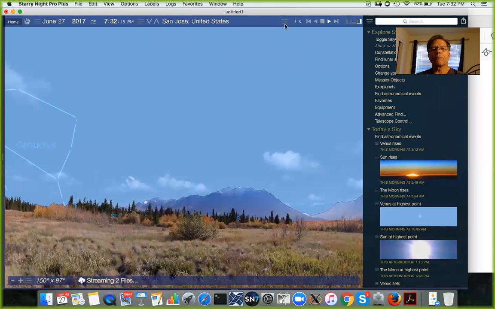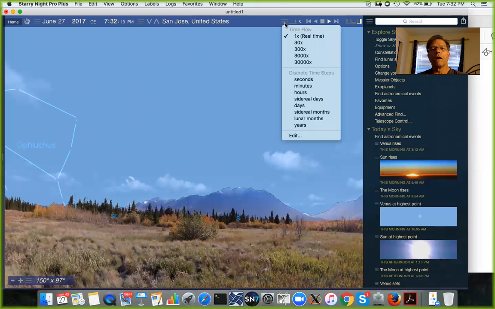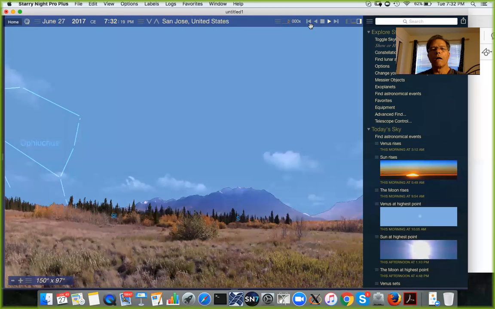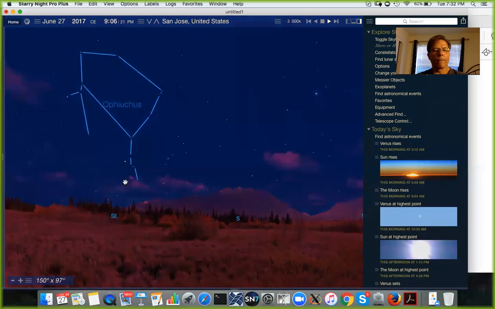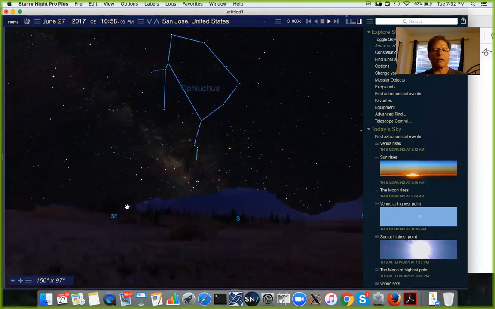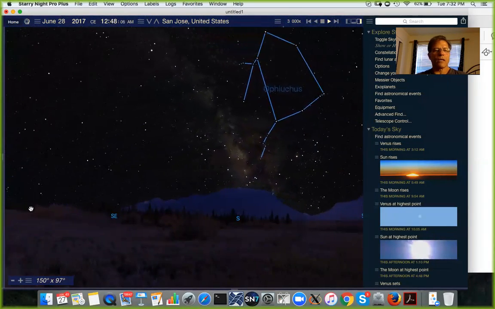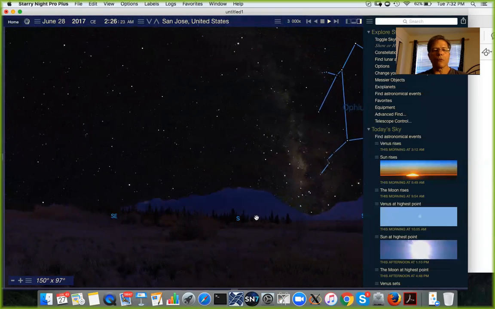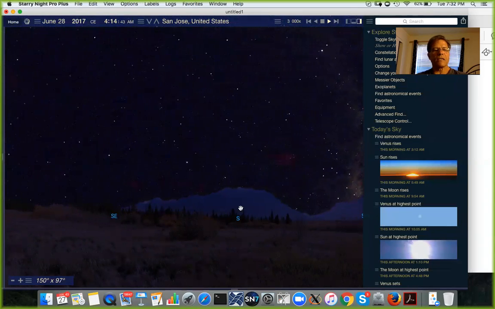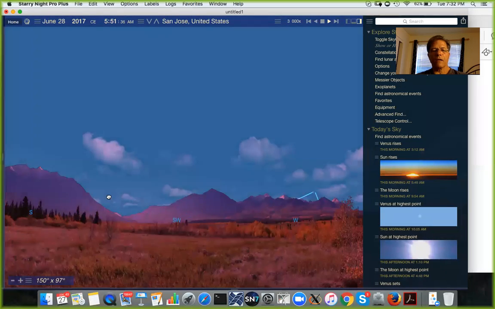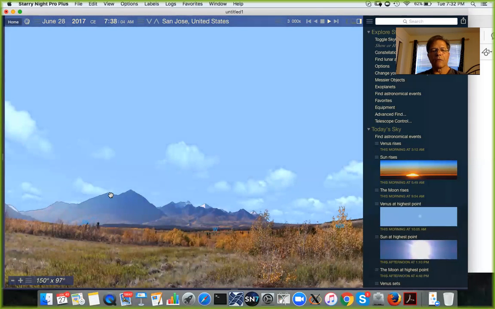So I'm gonna speed up time. There you go. See these stars over here? They are rising. They are coming from below horizon to above horizon, and they rise in the eastern sky. And if you want to see them setting, we have to look and spy them in the western sky.